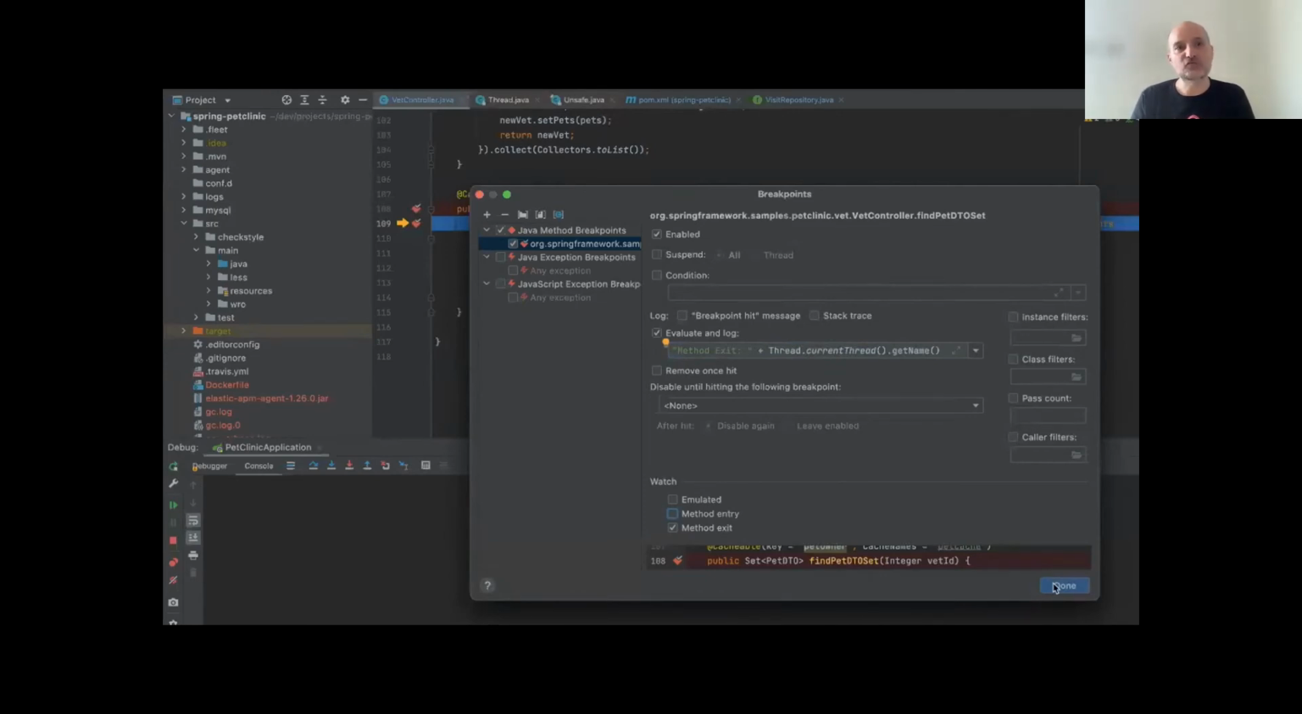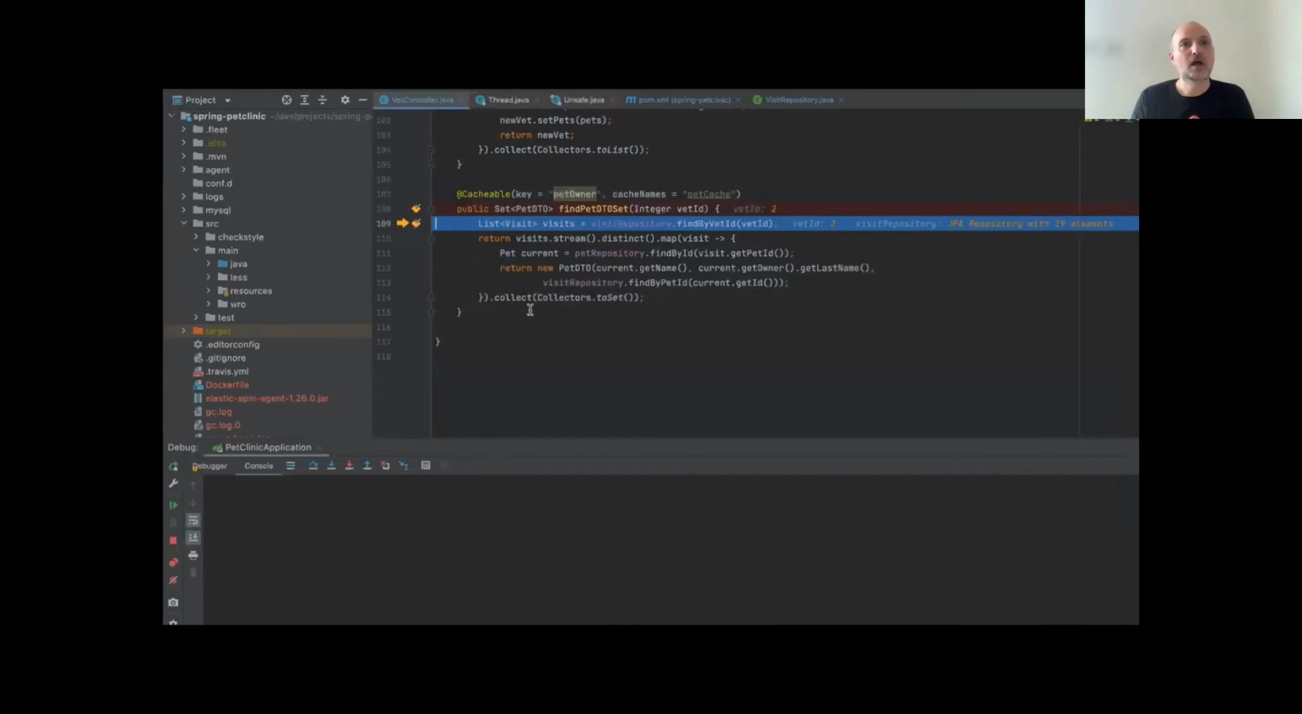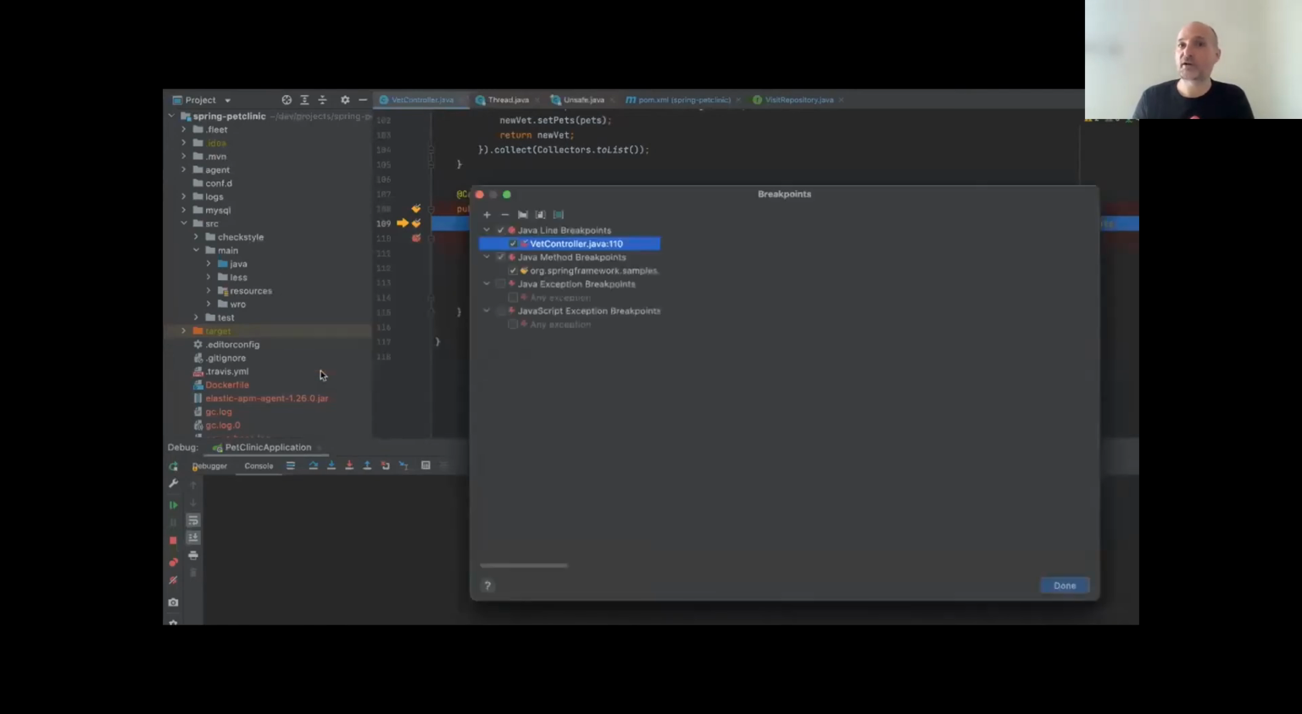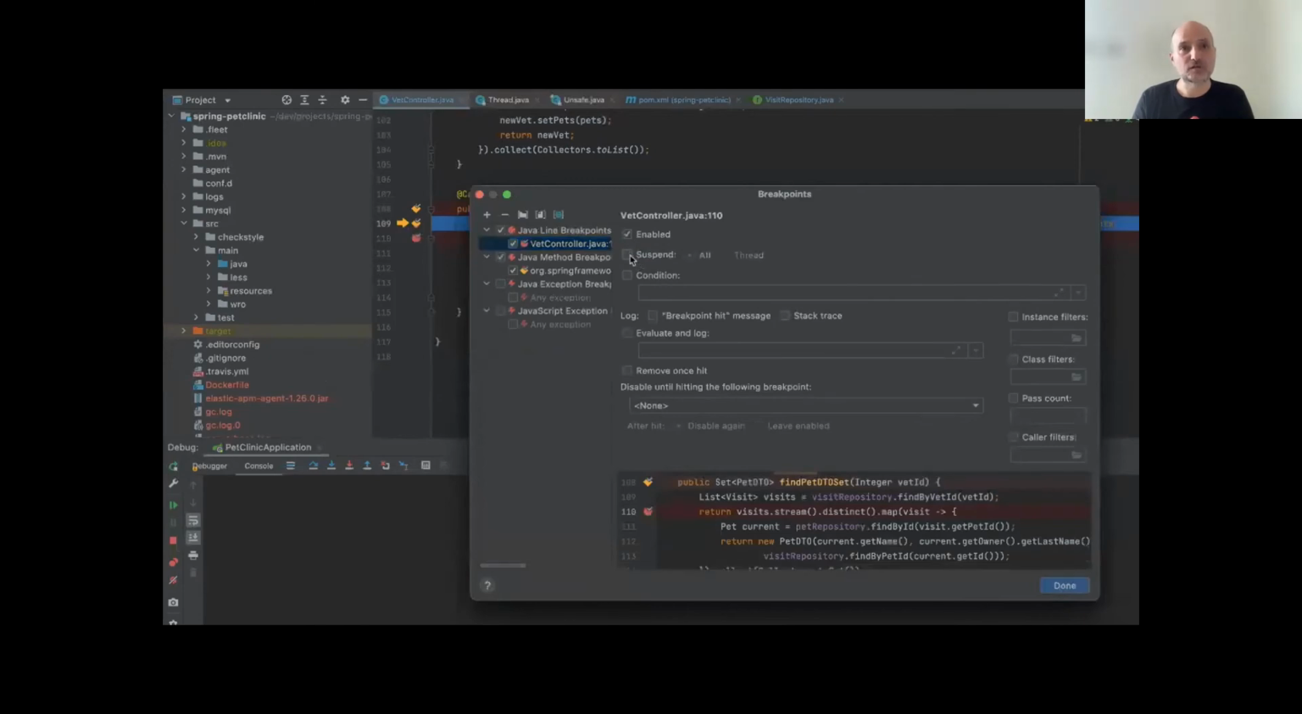I make this a trace point by unchecking the suspend option, and then I log the name of the thread. I now do the exact same thing for a line breakpoint on the first line of the method. A line breakpoint is fine since entry to the method makes sense here. I change the label and make it also into a trace point instead of a breakpoint. Now we look at the console.